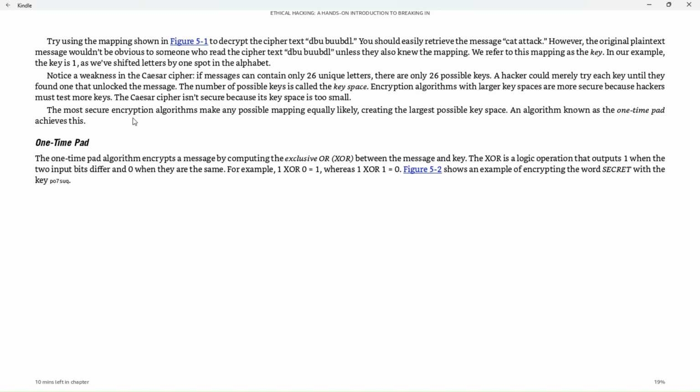The most secure encryption. What was the key space? So 26 was that. Oh, yeah, because the letters of the alphabet. The most secure encryption algorithm makes any possible mapping equally likely, creating the largest possible key space. An algorithm known as the one-time pad achieves this.